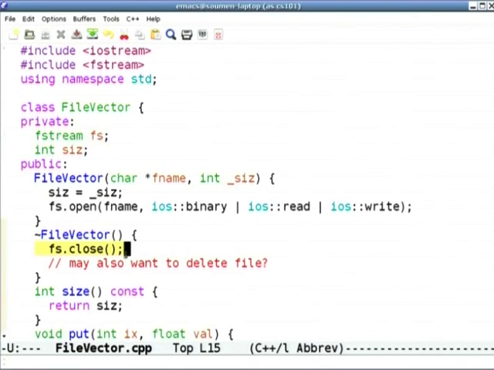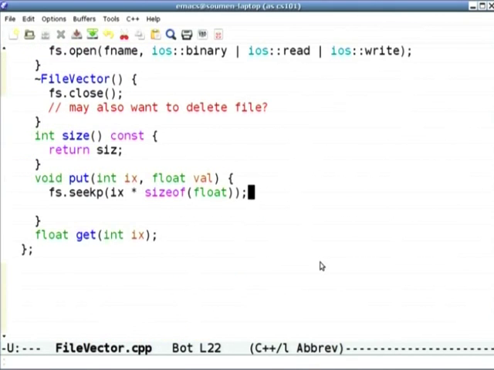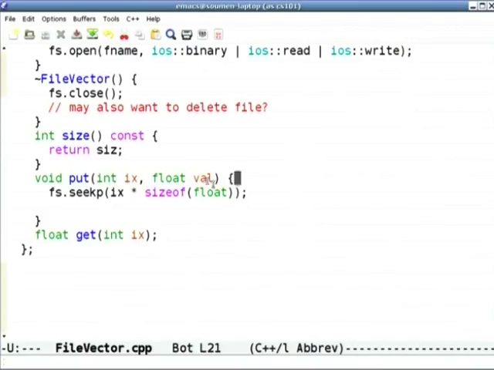Now you might argue that in some applications you may also want to delete the file at that point from disk. Okay, you can do that if you want. Size just returns size, nothing else to do. So what does put do? Because files are indexed exclusively in byte units, you have to do your translation between byte offsets and float offsets. If I say that I want to write the float val at index ix, in the file I need to seek to byte number ix times sizeof float. Just like our cell number to byte offset kind of thing.